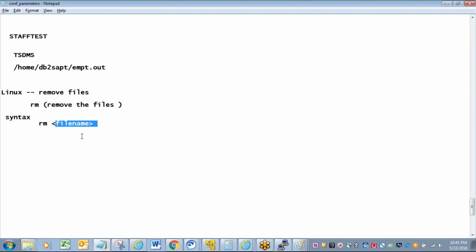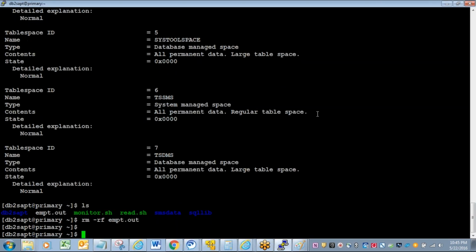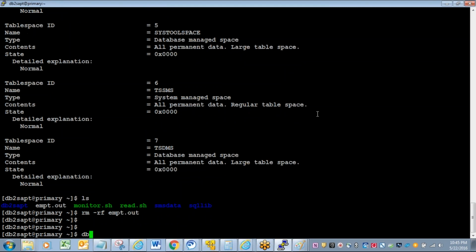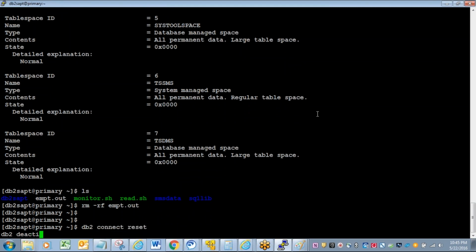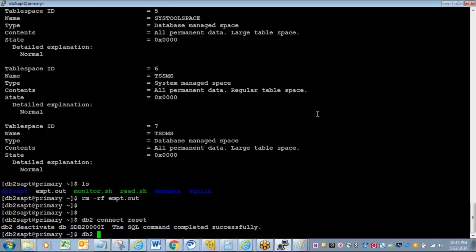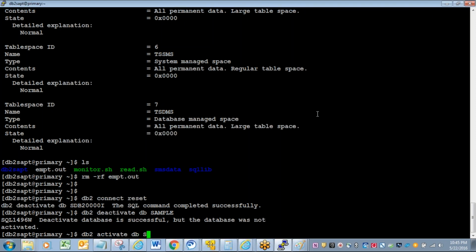Okay, so we'll do the same thing. I already removed the file. So what I'll do, I'll just stop the database. We'll remove the connection to the database. How to stop the database? I told you the commands also. Deactivate will stop the database, and activate will start the database.